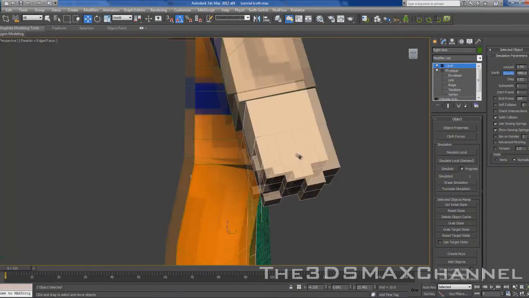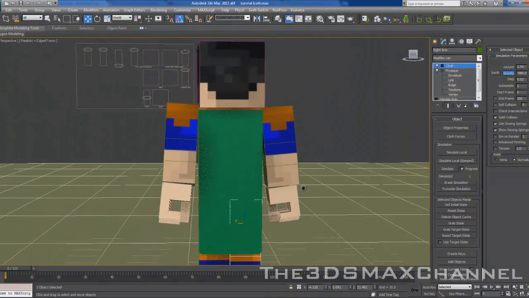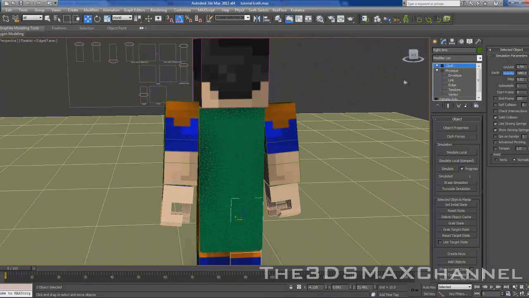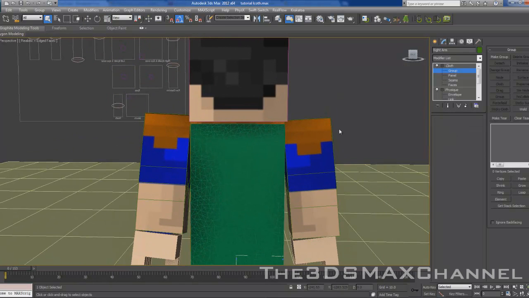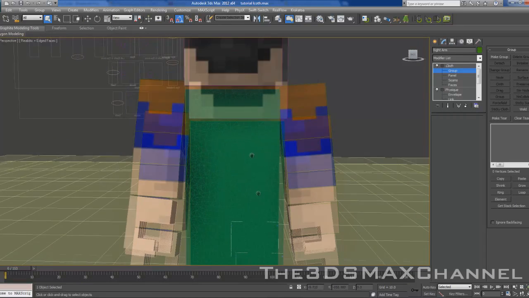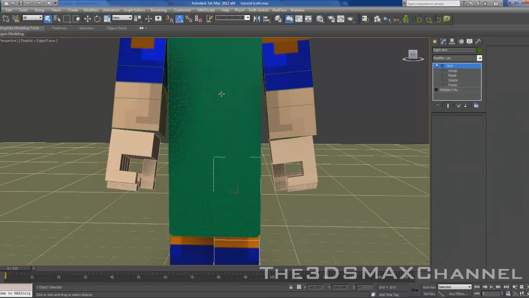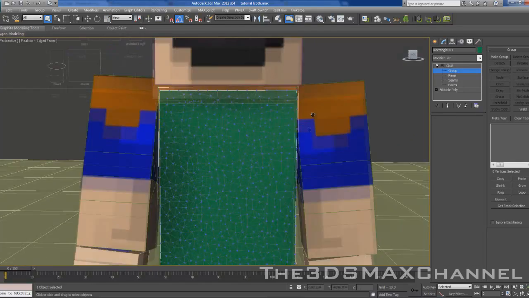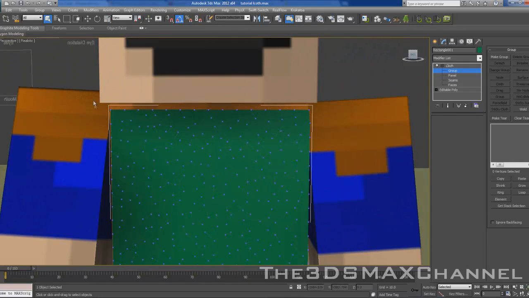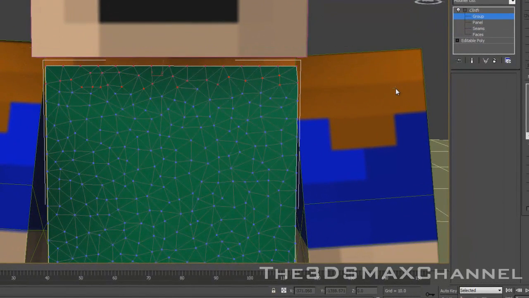So what you want to do now is press the little plus sign beside the cloth and go down to groups. Whoops, wrong one. Make sure you've got the cloth selected. Now go into groups, and it's up to you, but I'm going to choose these. Just select what you want to connect to the chest so that it stays there.